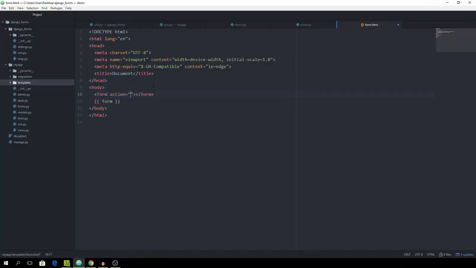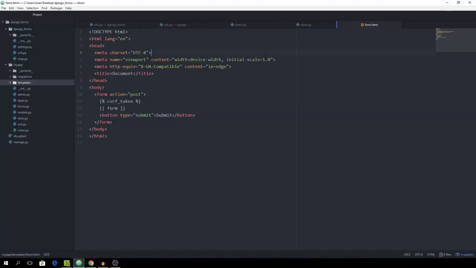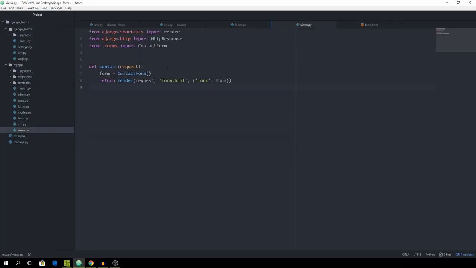And we can simply create a form. The method will be post. And inside of that is going to be spit out our Django form. And then we of course also want to use the CSRF token. And at the very end of it, we want to have a new button with the type of submit. And this just says submit. Okay, that's working. And now that we have that, we can take care of submitting the data.